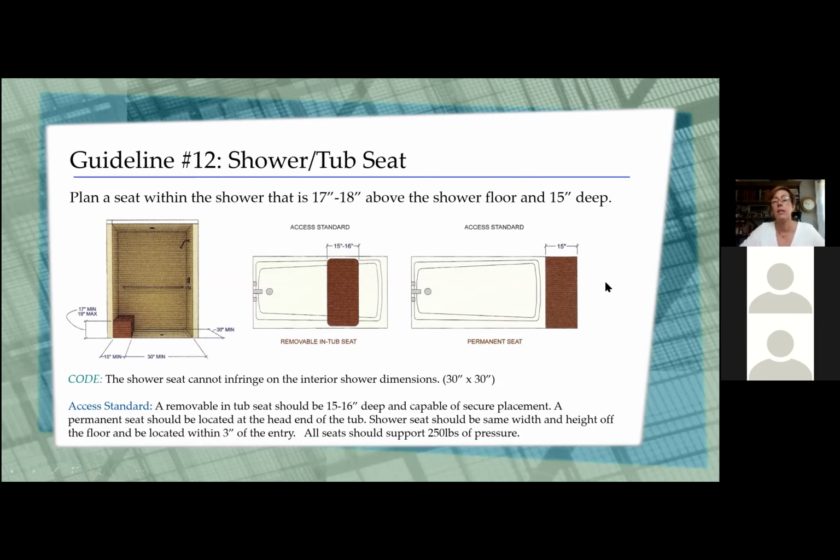And the same thing at the end. They also talk about making sure that they can withstand about 250 pounds of pressure. If you have a user that is more than that, obviously we have to make sure that whatever we're going to end up specifying can handle the user of that particular seat.